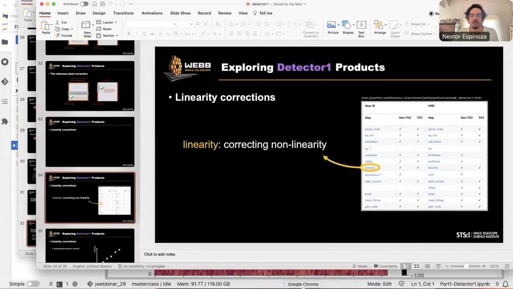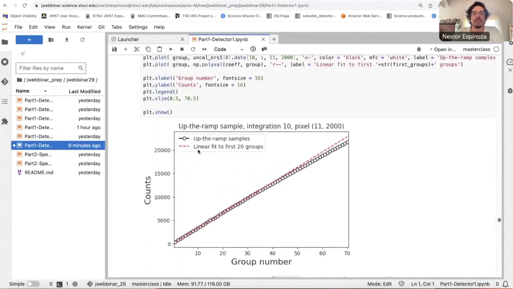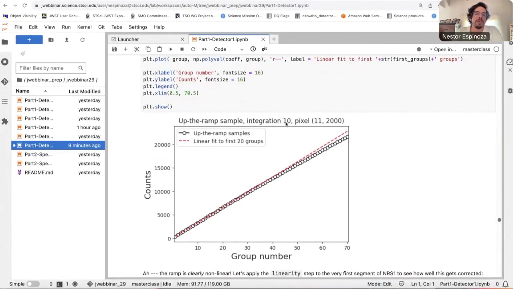I show here in the notebook directly that you can see that with your data. So here's, for instance, one of the ramp samples for pixel 11,2000 for integration 10. I'm plotting all the groups, all the 70 groups. And it goes as expected, those are the black points, the white points. If I fit a little line with just the very first few groups, and then I try to predict how many counts it should read at the end, you see how the white points go down from that line? That means that it's non-linear, right? It's getting worse and worse at reading counts at large numbers of counts.